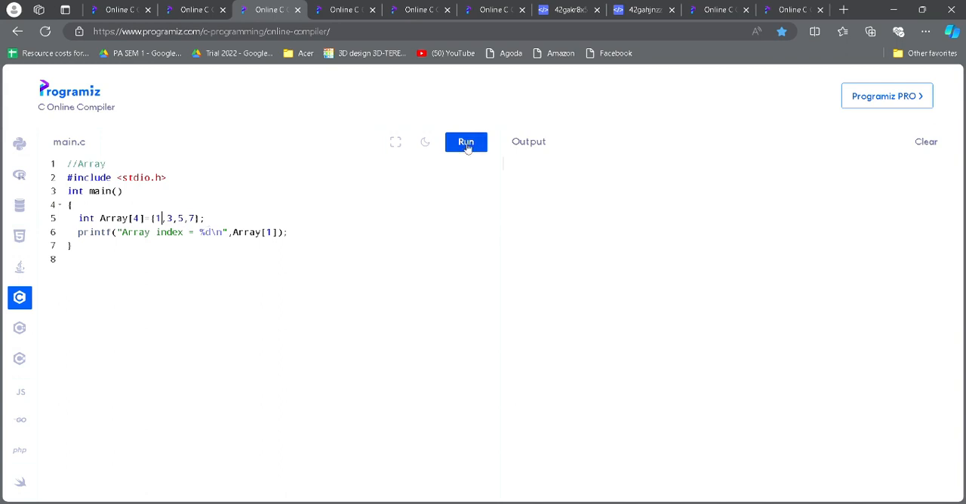When we run this code, you need to remember that to print an array, it starts from 0. So the value 1 is at index 0, then 0, 1, 2, and 3. If we print index 1, it will print the value 3. If we want to print the number 1 in the array, we put 0. So when we print array index 1, okay, this is easy.